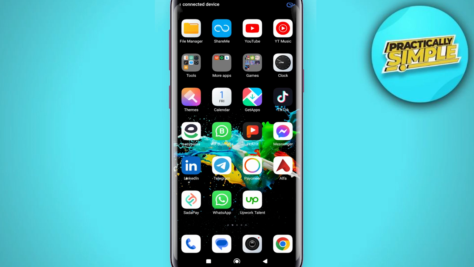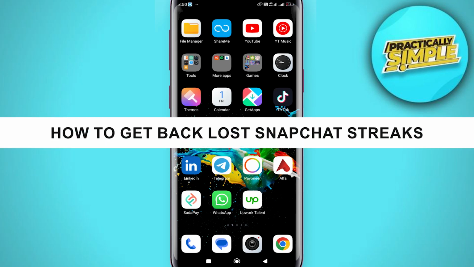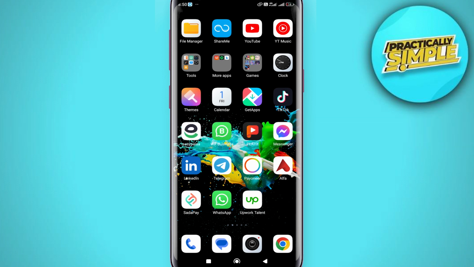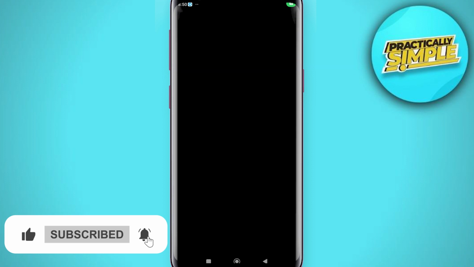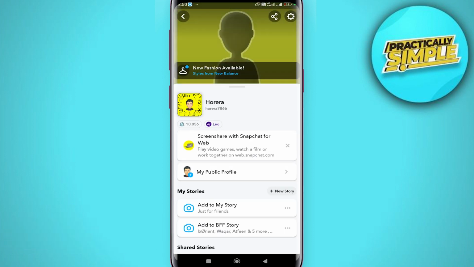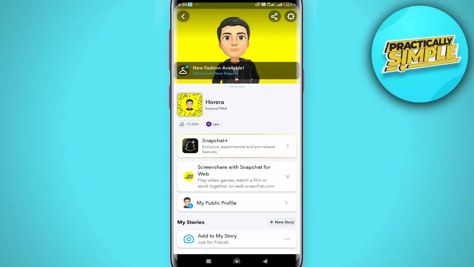In today's video, I'm going to show you how to get back lost Snapchat streaks. So in order to do that, we just need to head over to our Snapchat, and then from there just tap on your profile picture in the top left corner. Once you have clicked that, as you can see, this is my streak.